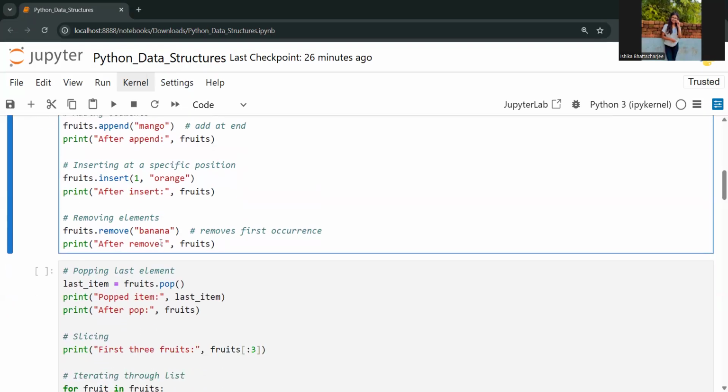And the next function is removing. Removing the elements, I mean, I don't want banana. My banana is there two times, right? I don't want the banana. So I can just use remove and the element that I want to remove, and then we get the list in which the element is already removed.